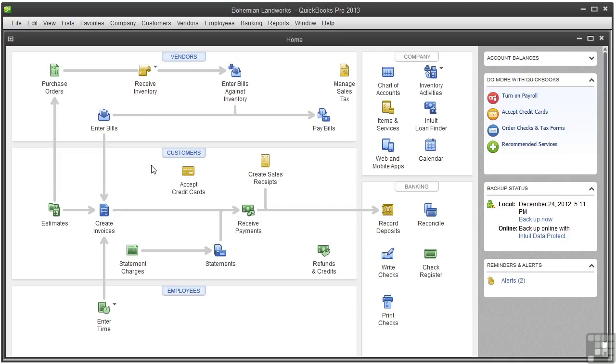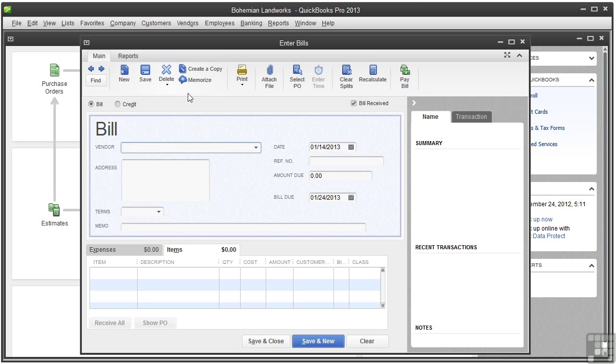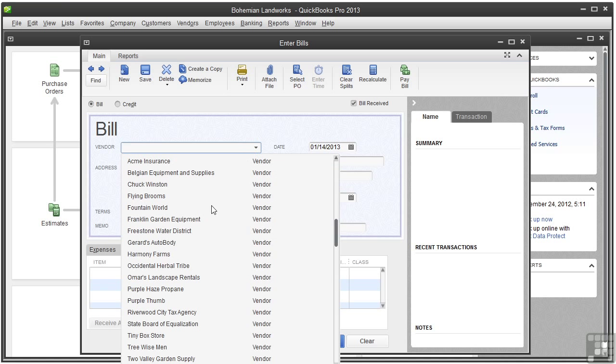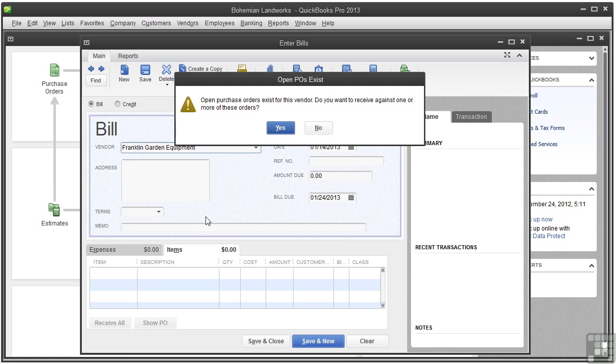So in the Vendors section of the home page, click Receive Inventory and choose Receive Inventory with Bill. In the Enter Bills window, choose the vendor. So we'll choose Franklin Garden Equipment. After you choose the vendor, and if the vendor has a purchase order open, QuickBooks asks if you want to receive against one or more purchase orders. And we do, so click Yes.